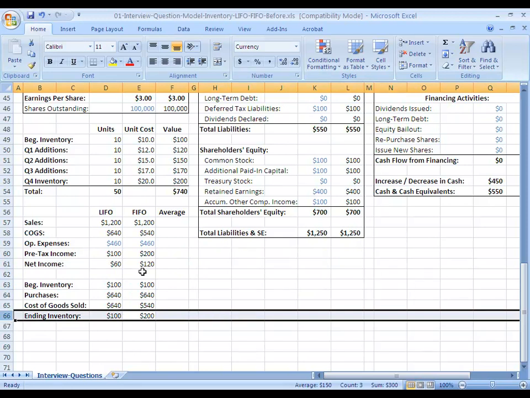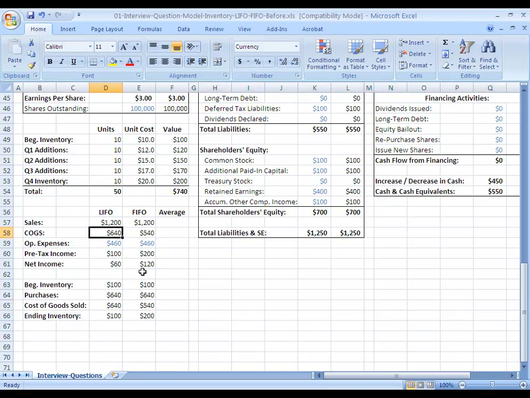Now, if the opposite is happening, if inventory costs here are actually falling, then it's the opposite. Under LIFO, COGS would be lower, pre-tax and net income would be higher, and then our ending inventory would be higher. And then under FIFO, if the inventory costs are falling, COGS is higher, pre-tax and net income are lower, and then our ending inventory balance is lower. So that is how LIFO versus FIFO affects your accounting for cost of goods sold and ending inventory.